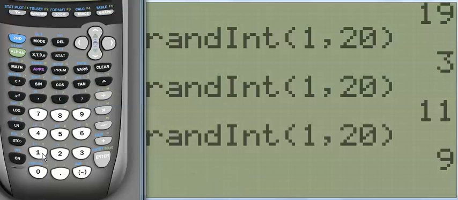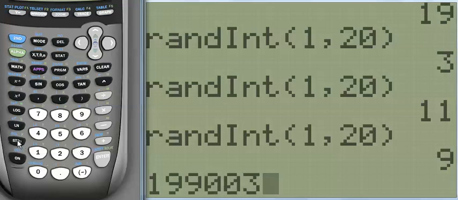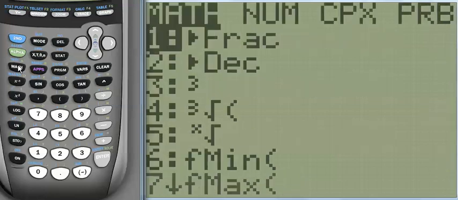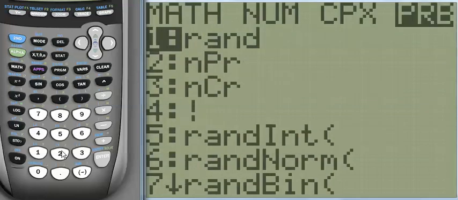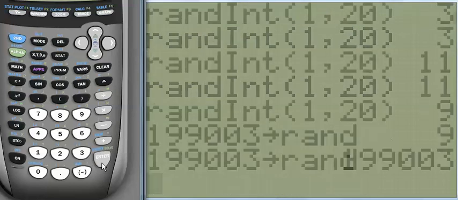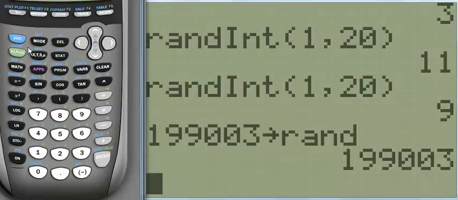1990, March 1990, you would go 1990 03 and store that into, and we'll go math, probability, rand. I can just hit enter because I'm already highlighted on the rand command here. And that'll reset it. And now when I do this command, there's two ways to do it.